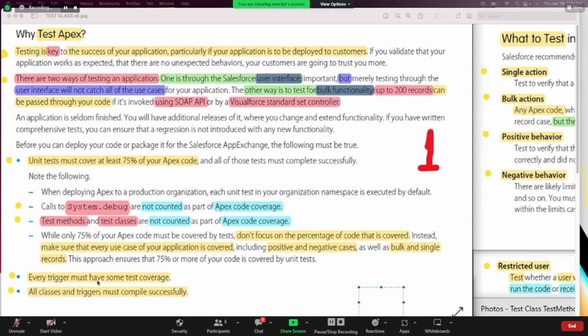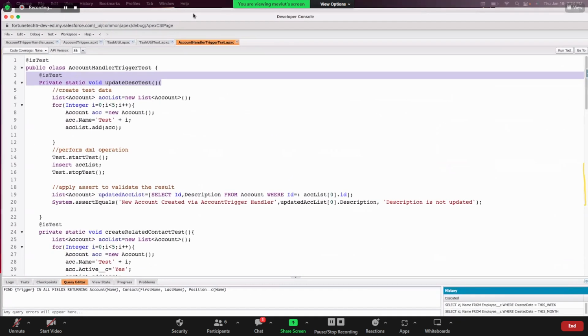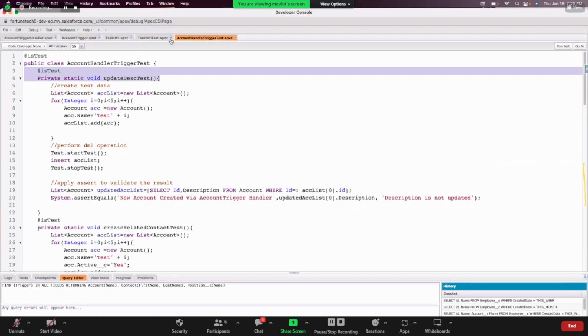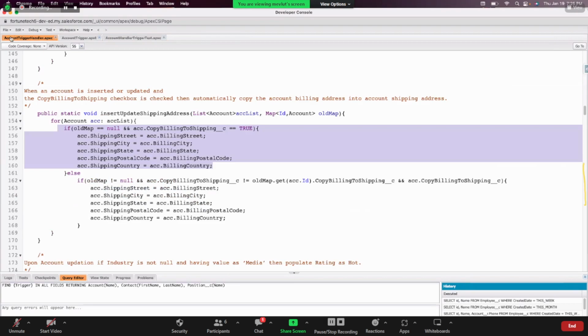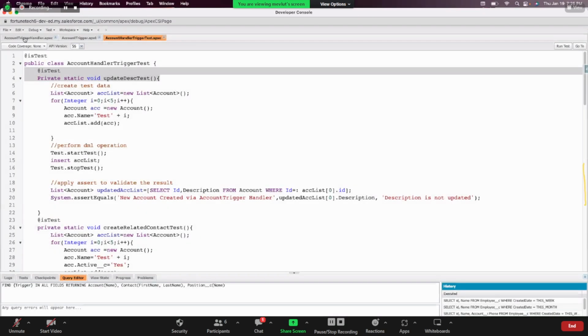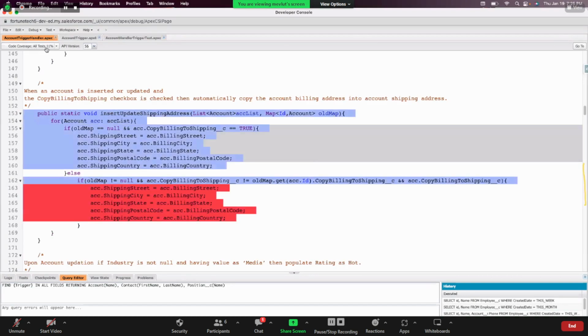Every trigger must have some test coverage. So what was happening here in this test, the account handler trigger test class, we were writing this down and checking what it was showing us, like 8%, 9%, something like that. I don't know mine. It is 11.